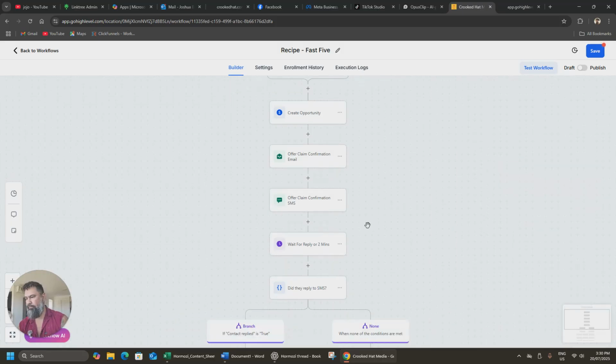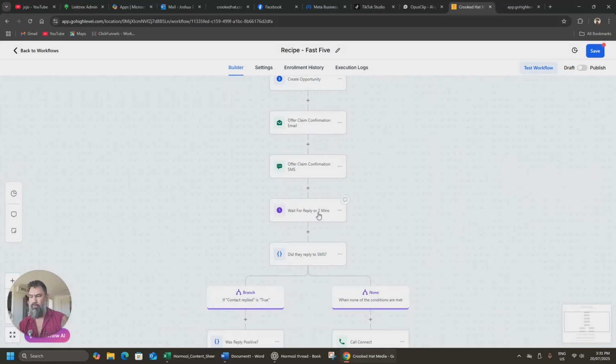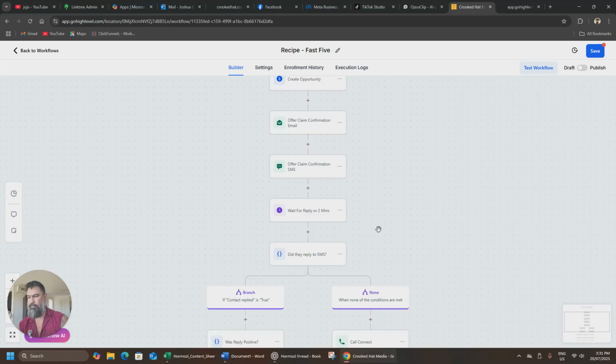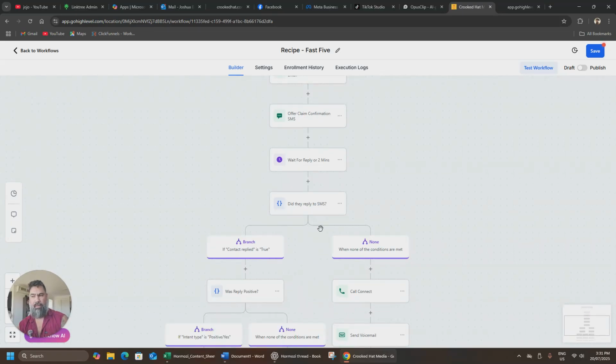You save that. It's going to wait for a reply from that person for 2 minutes. If it times out, it gives it 2 minutes, and it'll time out, and it'll activate the very next stage of the system, which is, did they reply? This is called an if-else branch. So it'll either have a positive or a negative part to their reply, and the system picks up on whether it is positive or negative.